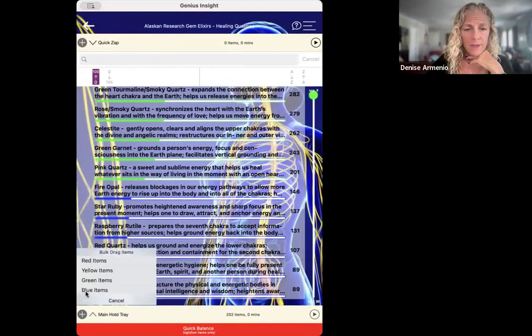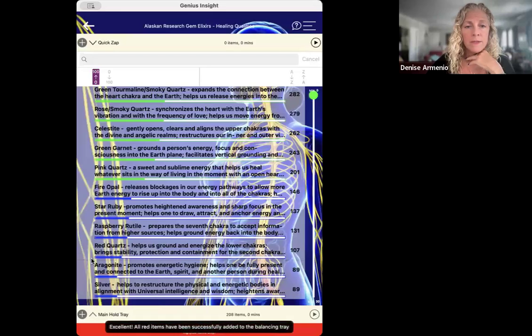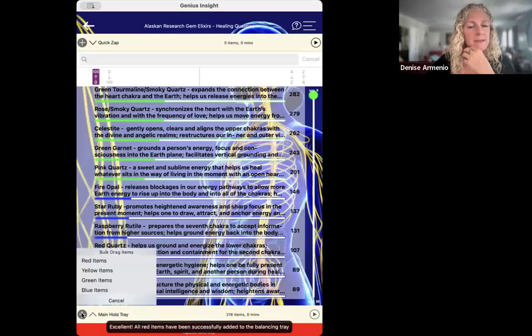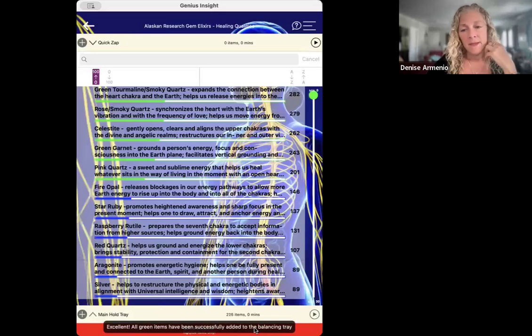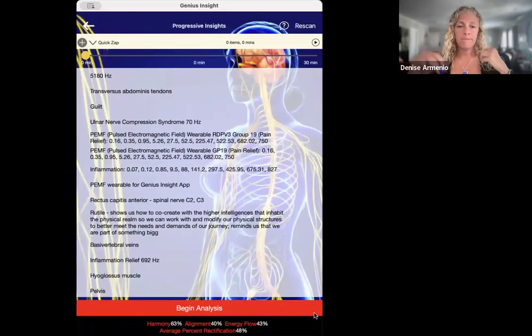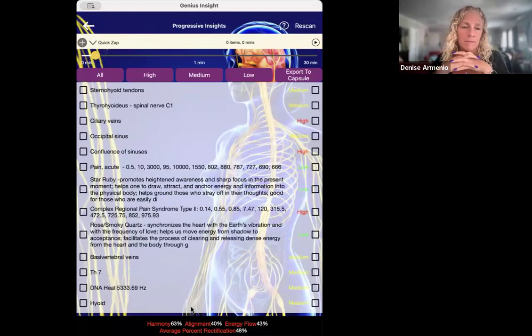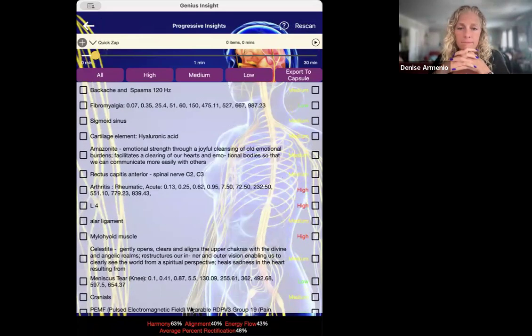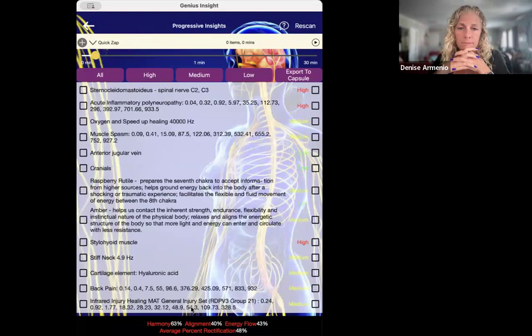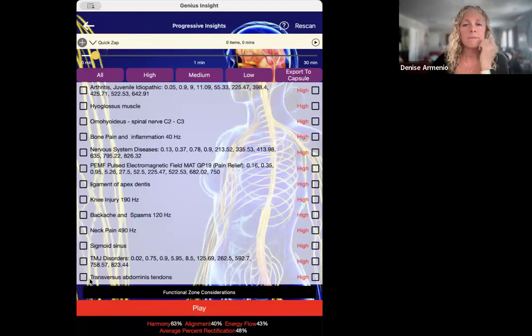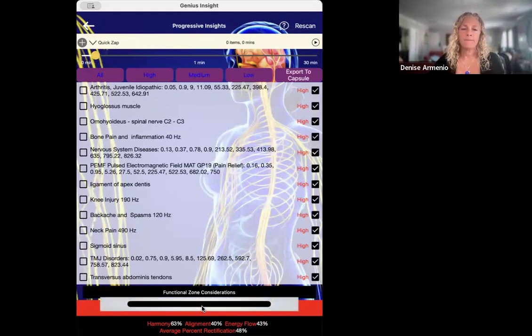So I'm going to add the blue and the red ones. And the greens. And let's work there. So now I'm going to put the timer on 1 minute and hit begin analysis. And we can select all and play those.